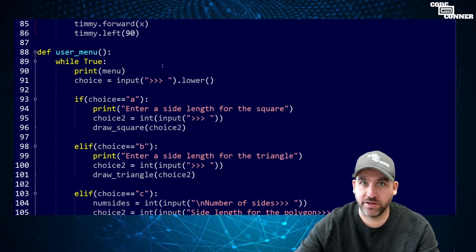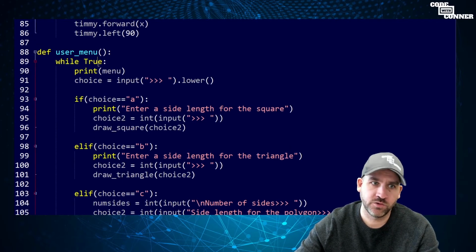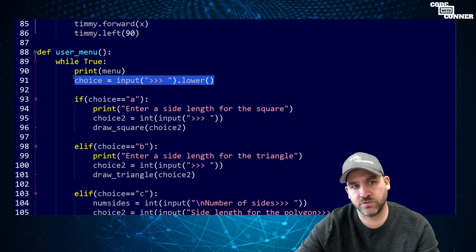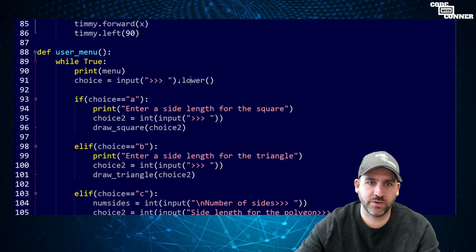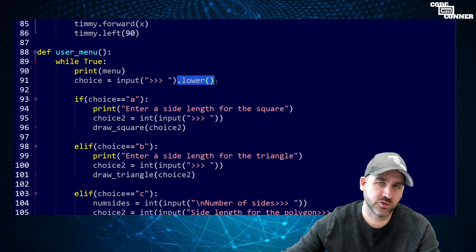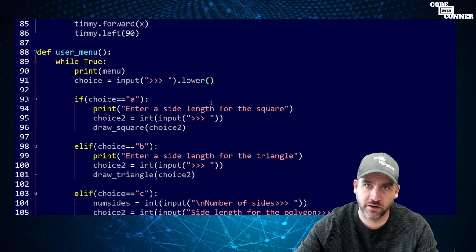And then the big user menu. This is where all the real code happens. We do a while true, we print our menu. We take user input, which I called choice, and we do a dot lower. This just means that if they accidentally enter a capital letter, it'll shrink it down to a lowercase before it compares it in our if statements.